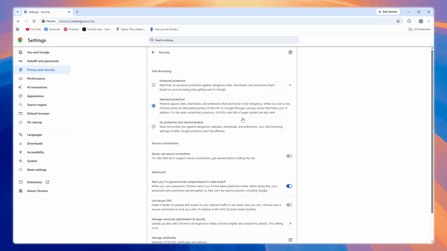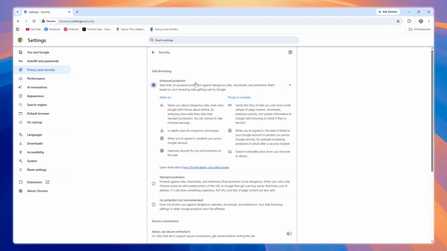This is where Chrome gives you control over how aggressively it protects you from dangerous sites, downloads, and other online threats. Here's where you'll make your first major security upgrade. You'll see three radio button options for protection levels. Click on the radio button next to Enhanced Protection. This setting provides Chrome's highest level of security by actively checking sites and downloads against Google's constantly updated database of threats, giving you real-time protection as you browse.